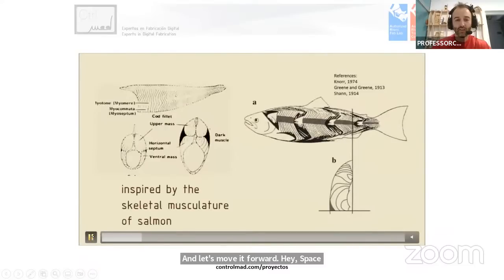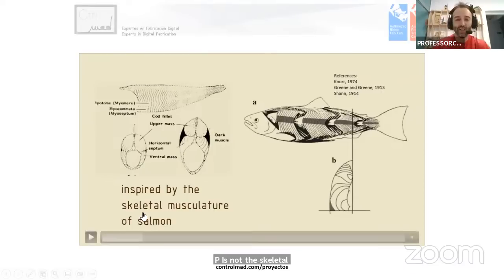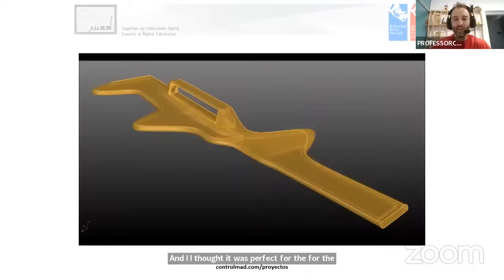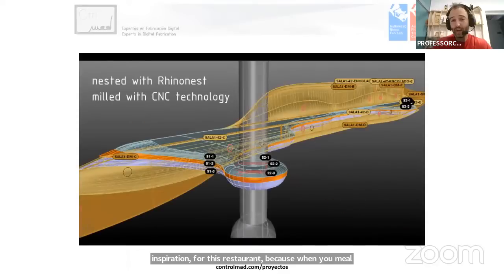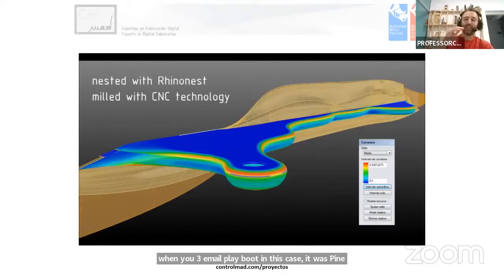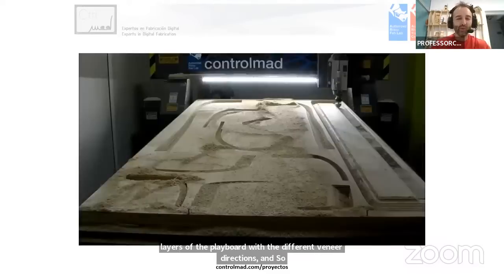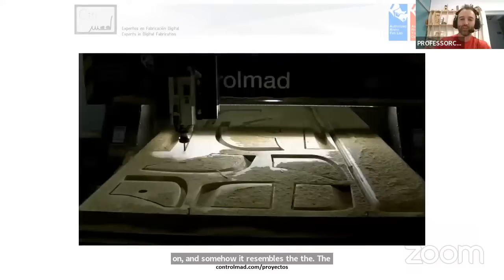I found this picture and I said, this is what we're looking for. When you go to eat sushi, you can see in the salmon pieces the skeletal musculature, those lines with white lines and so on. And I thought it was perfect as inspiration for this restaurant, because when you 3D mill the plywood, in this case pine plywood, you can see the lines of the different layers of the plywood with the different veneer directions. And somehow it resembles the pieces of the salmon, because you're doing the same, you're cutting the salmon diagonally.